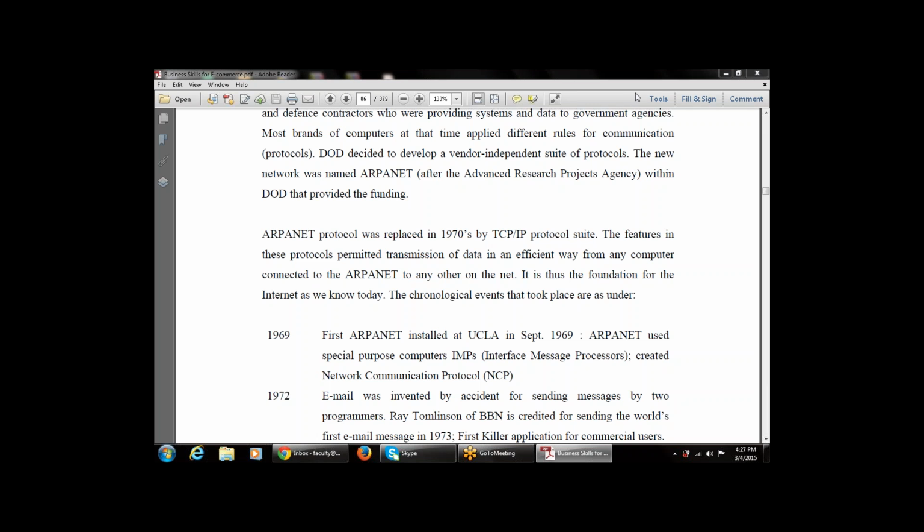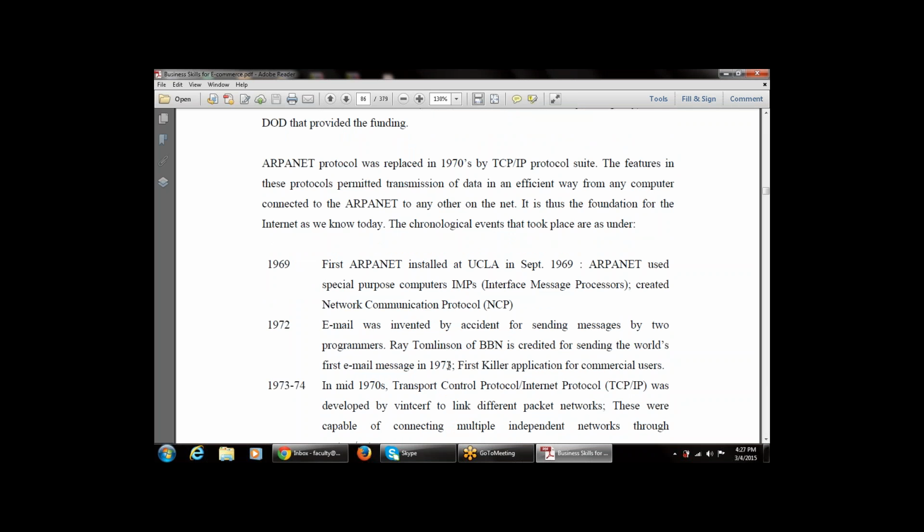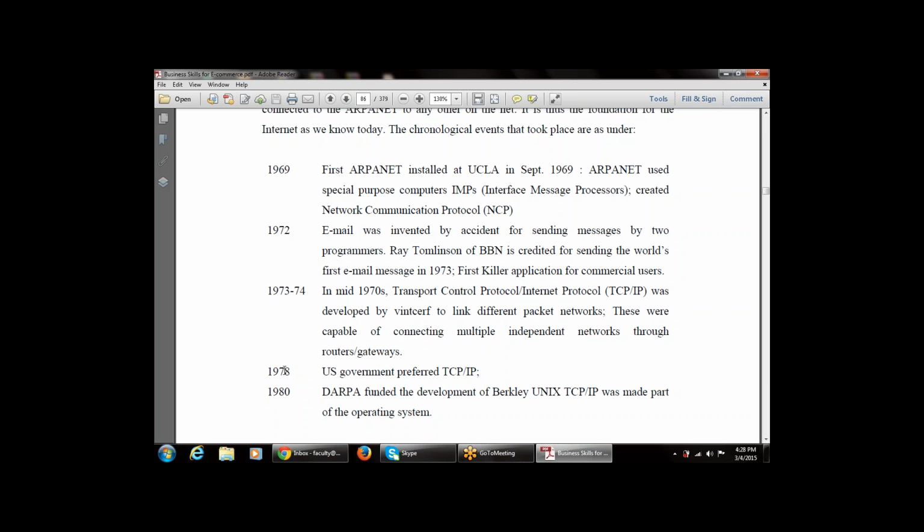So in 1969 ARPANET was introduced. Then in 1972, email was invented. Then in 1973 to 74, TCP/IP, Transmission Control Protocol/Internet Protocol, was developed. Then in 1978, the US government preferred TCP/IP. This is a step-by-step sequence, like a ladder, of the history of the internet.